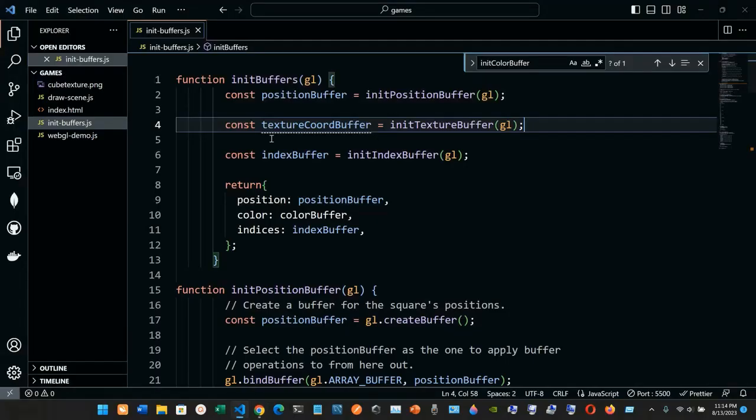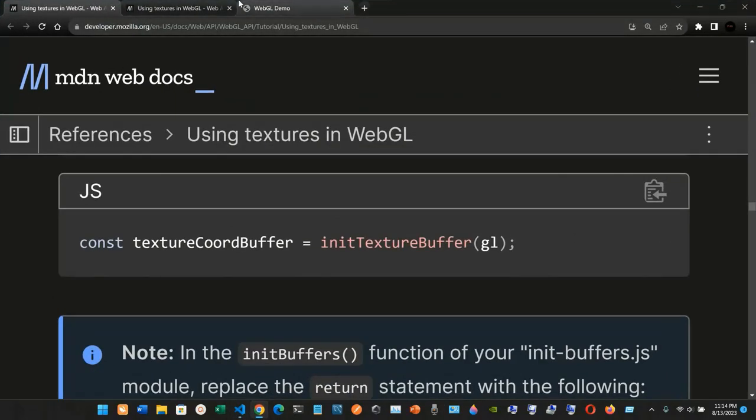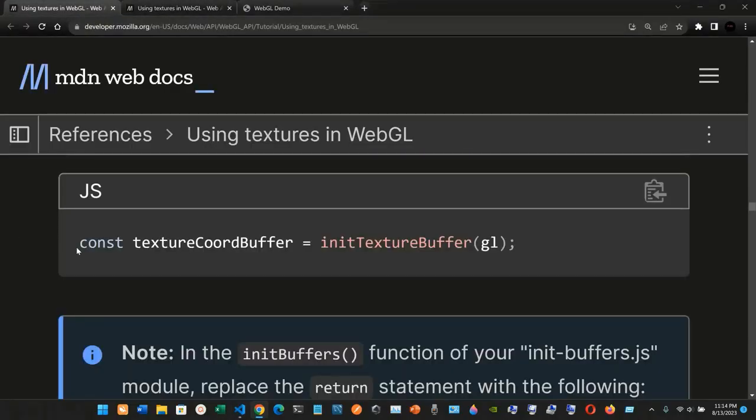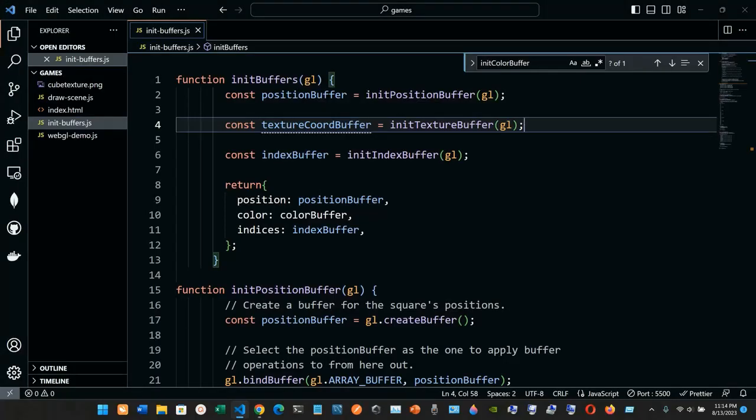Okay, so that's fine. So we have updated it. As you can see now, we don't have the cube anymore, it's just pitch black. Texture coord buffer, so let me see, that's fine. Texture coord buffer, init texture buffer, so init texture buffer, that's fine.